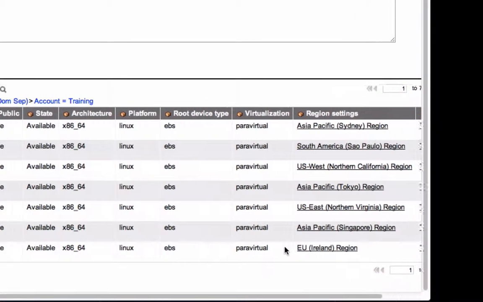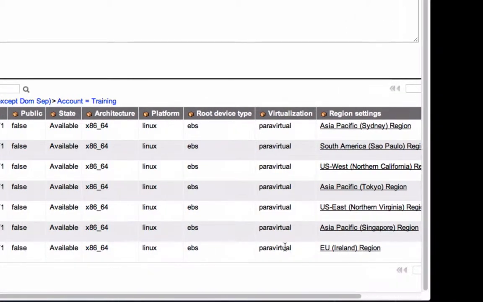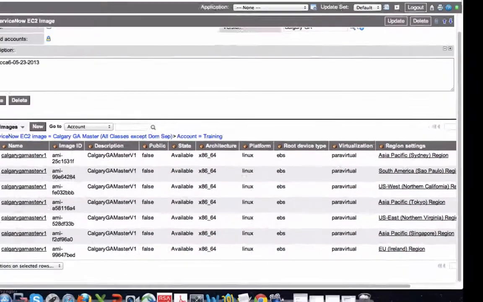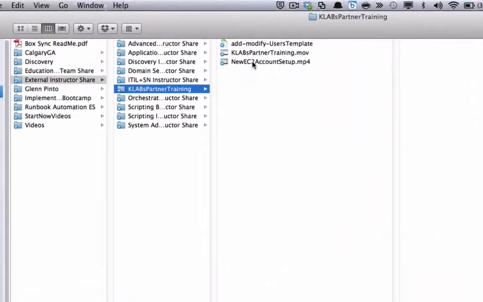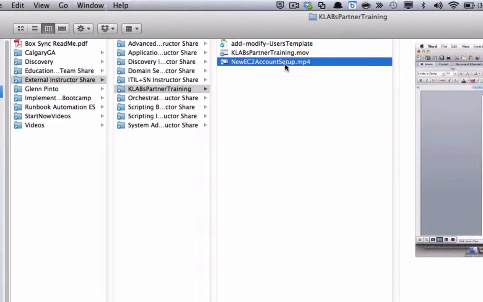So we have actually configured our EC2 account with the correct key pairs in order to allow that to occur. I do have in your Box account, for those people that have access to this, if you look in Box, I'm just showing you through the client view, but through the web view you'll have this new EC2 account setup. This will show you how you add a region pair.